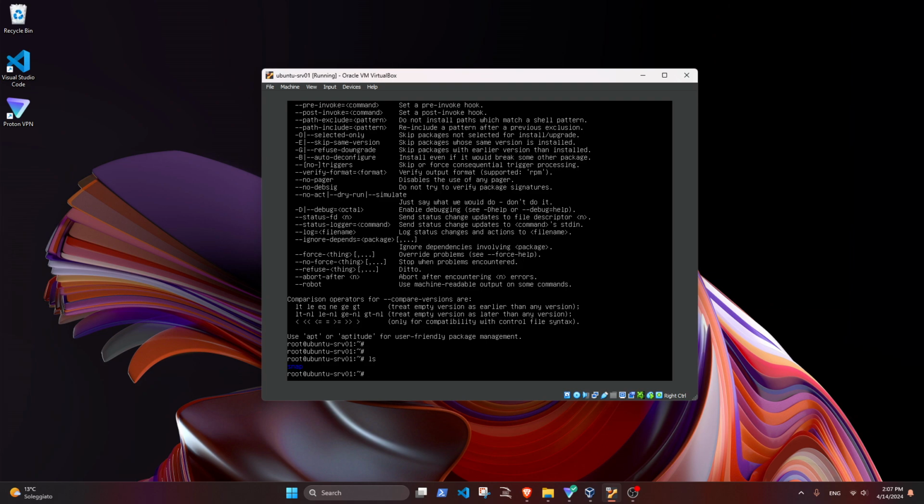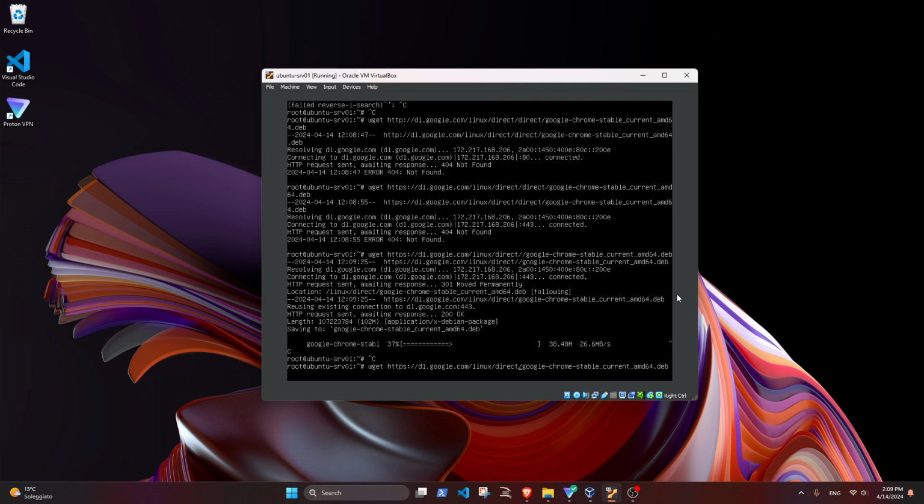But just notice that with dpkg you don't install the dependencies of the software you are installing. You are only installing, let's say, the package itself without anything else. If you need dependencies, then you need to run apt install plus the package name. If you prefer, you can also specify the path of your Debian package. In my case, I will install the Google Chrome package.